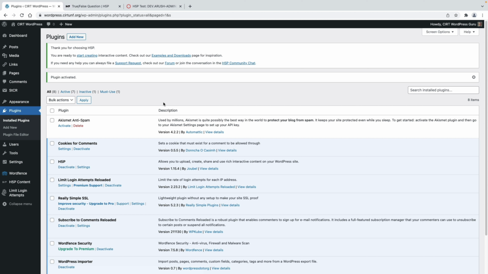Once it's activated, you'll see two things. You'll see a message at the top, and you'll also see H5P content in the left sidebar. If you hover your mouse over H5P content, you should see the options to See All H5P Content, Add New, Libraries, and My Results.